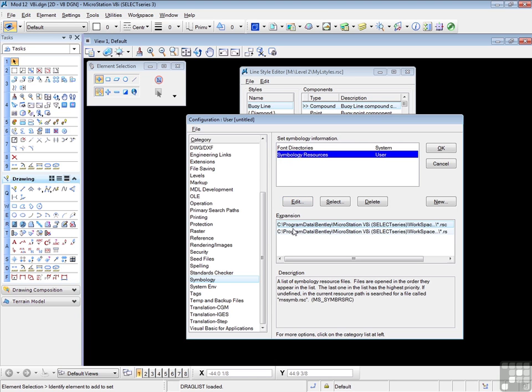Down below, we see two items, and these are paths to resource files. If I move it along, you'll see that they both end in star.rsc, which simply means that any resource files in that path will be seen by the system. Now, we want to be a little more specific. We want to point specifically at the new resource file.